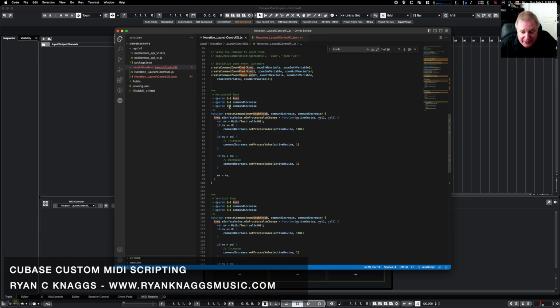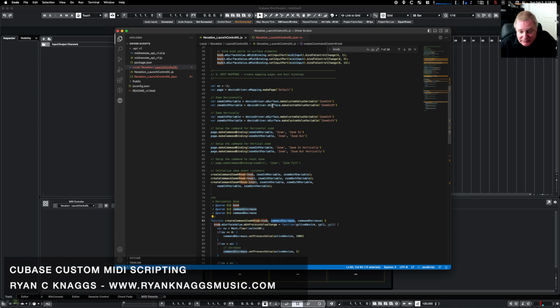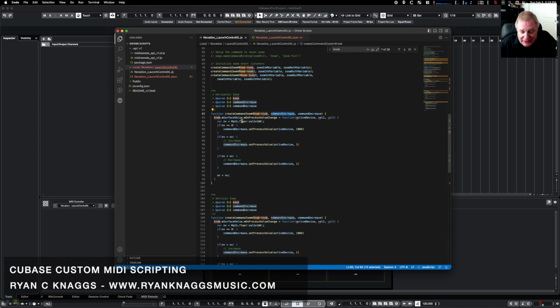Let's just talk about it now. Let's talk about the horizontal knob that I have set up. This is passing in the commands that we're going to use that we defined up here. Okay, so basically, if I twist the knob, after a while it might get out of skew and it won't go back to home base where everything is completely zoomed out.